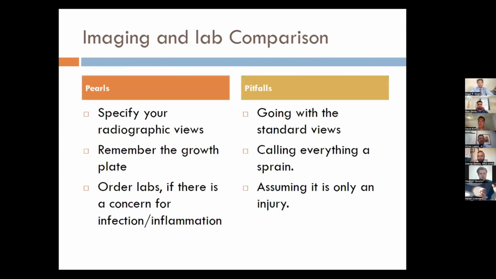So when you're thinking about your imaging and your labs and you're thinking about pearls and pitfalls, for pearls, you want to specify your radiographic views. Remember the growth plates. And you want to order labs if you think that maybe they have infection or inflammation. And those are the people who answer yes to a few of those review of system answers. For kids, you can also think about ordering labs if you have a positive family history.